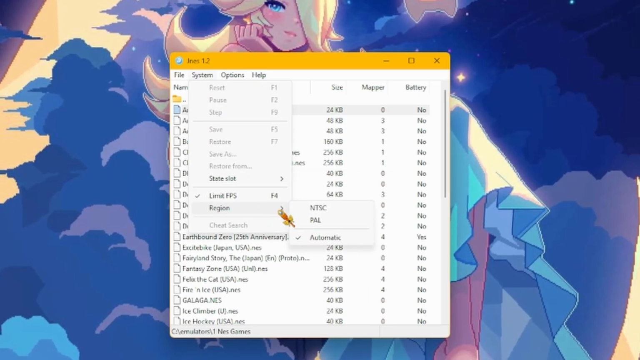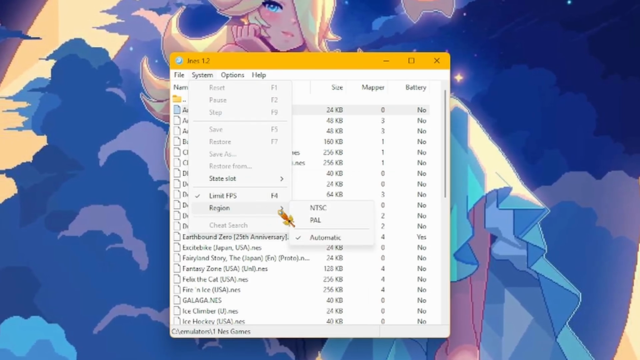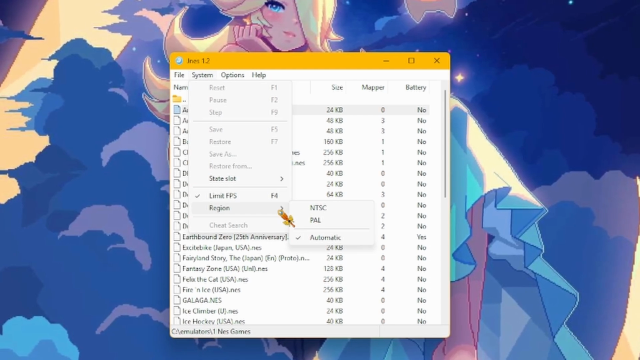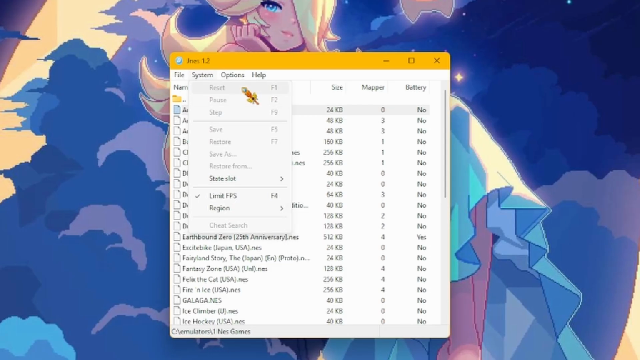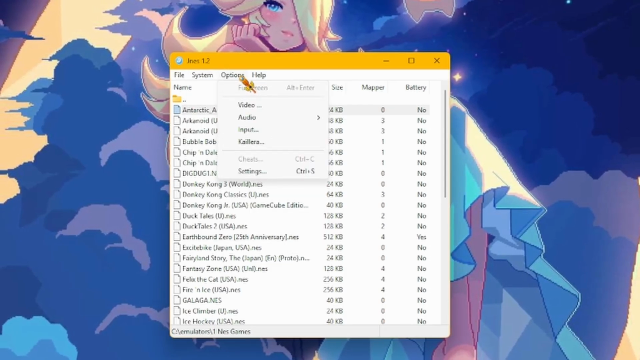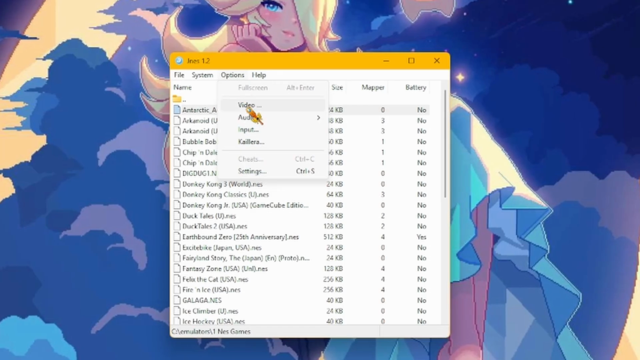You could even change the region that the game is in, so NTSC is just like the American European version that has a higher frame rate than PAL. So PAL runs slower, but if you want to be accurate for some reason, you know, you can.